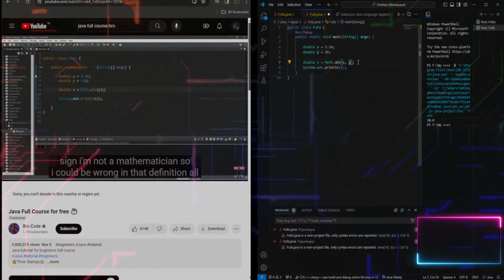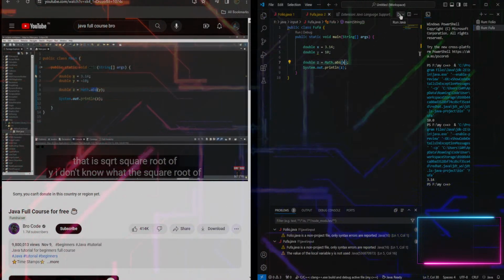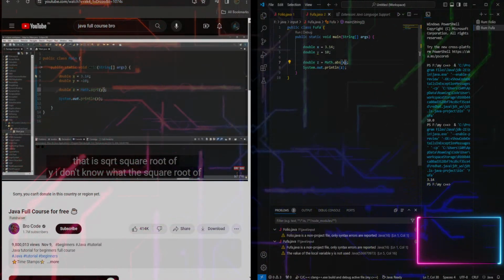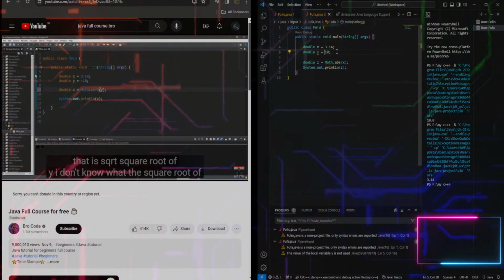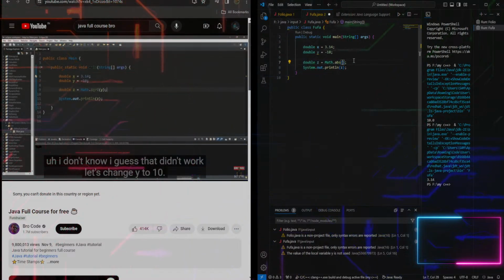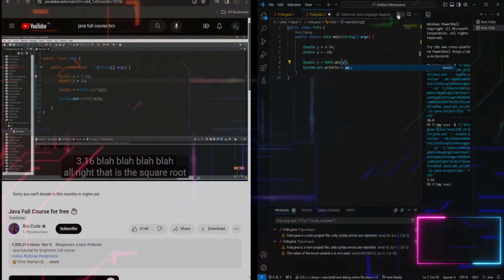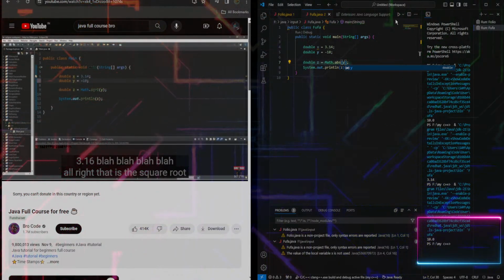I'm not a mathematician, so I could be wrong in that definition. All right, we also have the square root function, that is sqrt. The square root of y, I don't know what the square root of negative 10 is, but we're about to find out. I don't know, I guess that didn't work. Let's change y to 10. 3.16, blah, blah, blah. All right, that is the square root function.